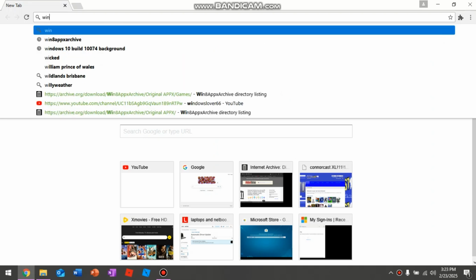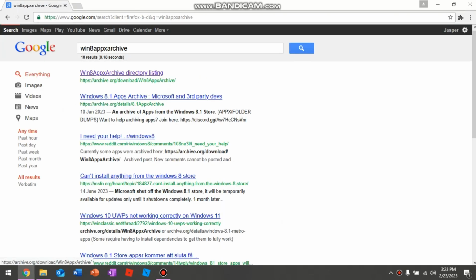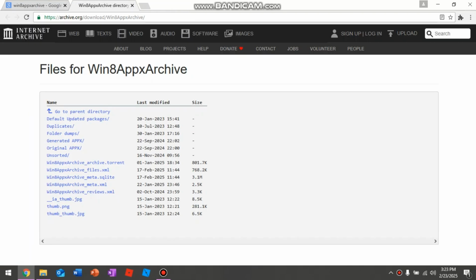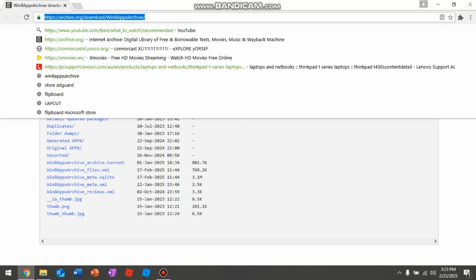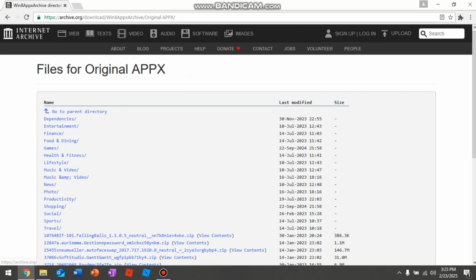First off, if you want to get some APPX files, I recommend going to this website right here, Windows 8 APPX Archive. Make sure this is the link you have. Go to original APPX. You can try generated folder dumps and all that, but they're not really useful, and I'm only showing the original ones. So if you're wondering about the other ones, you're going to have to figure that out yourself.